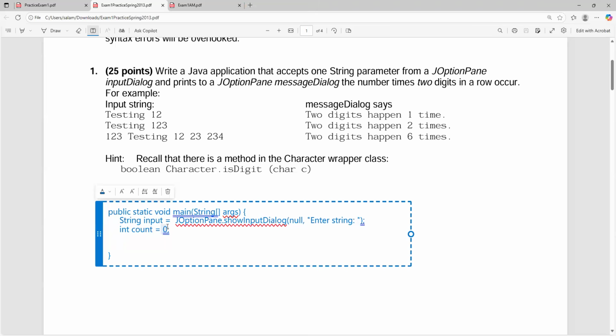Okay. I want to go through the string, character by character. And then I want to check if 2 digits occur in a row. First things first, what's going to be the for loop about? So what do I put in the for loop? For int i is 0, i is less than input.length. Just be careful here. Whenever we're dealing with strings, you got to put parentheses. Yep.